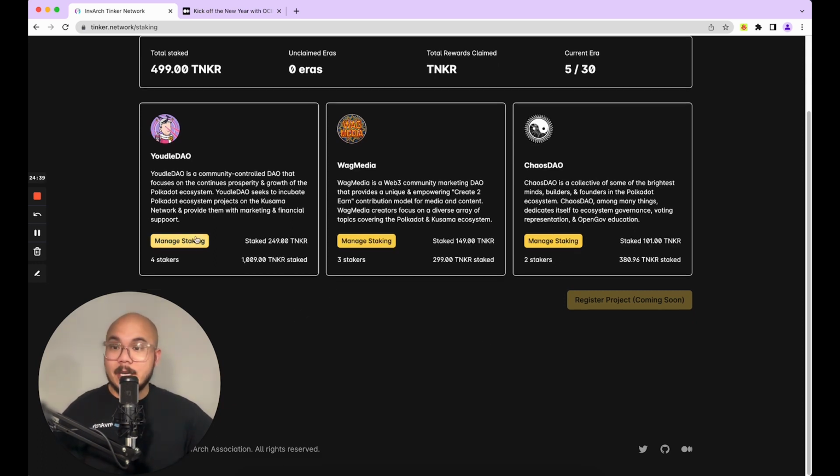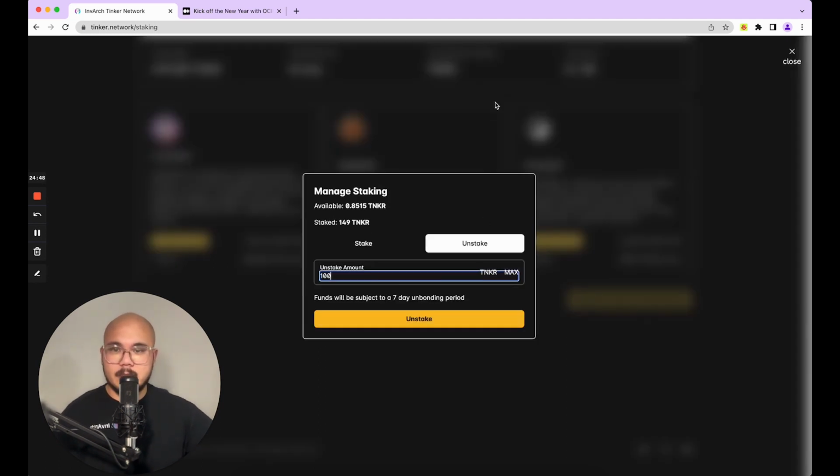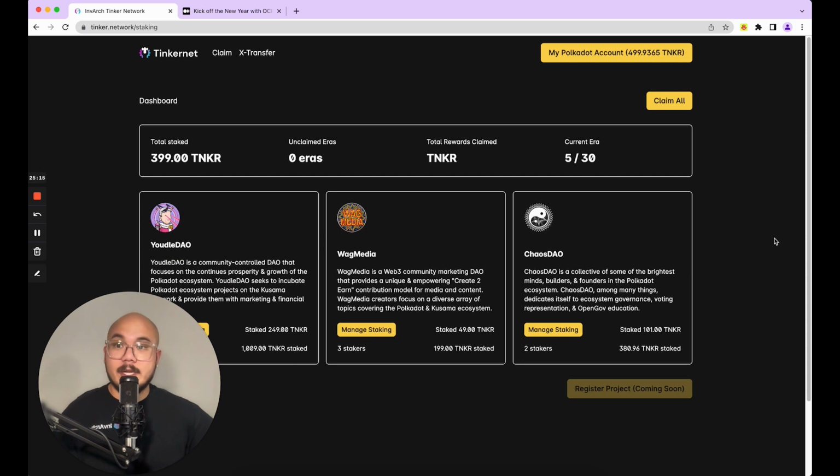You can also manage your staking. So if you go to any given INV core that you've already staked to, you can unstake your Tinker here, let's say 100, and the funds will be subject to a 7-day unbonding period. You can unstake them. And then we can see here that I now have a total staked of 399 Tinker. And with the WAG Media INV core, I now have only 49 staked Tinker. And that's how you stake towards INV cores with OCIF staking.